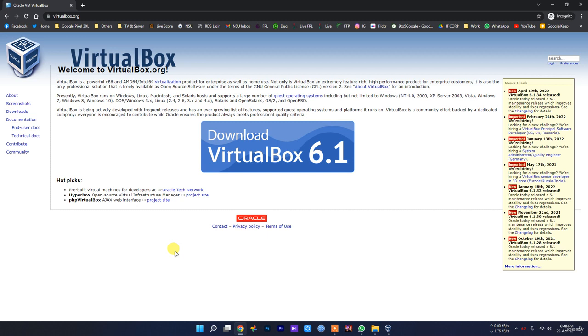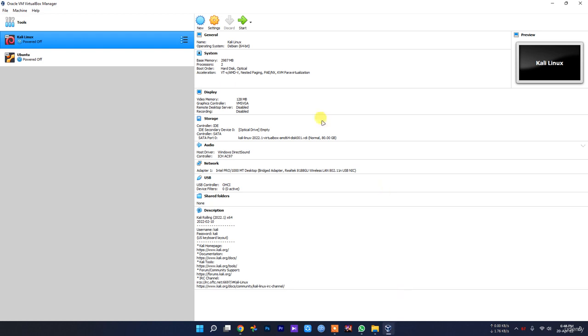As you can see, VirtualBox is a very powerful tool for enterprises and also for home users like us. It is feature rich, a professional solution that is freely available as open software for all of us that you're going to use on your Windows machine. Under VirtualBox you can use another operating system. This is my main machine, Windows 11. In Windows 11 I am using VirtualBox, and in VirtualBox I am using Kali Linux and many other operating systems as virtual machines.